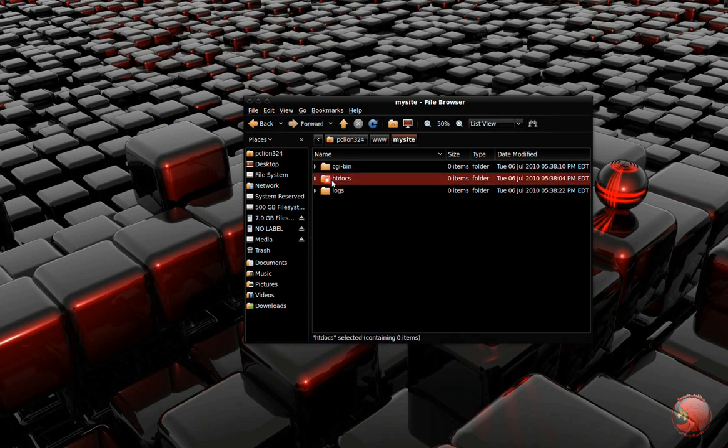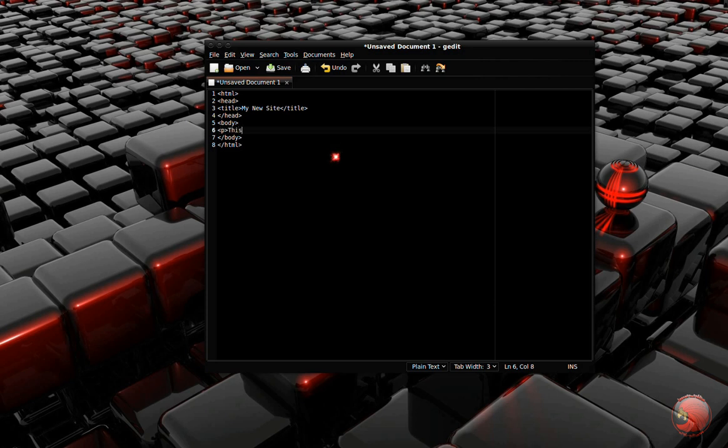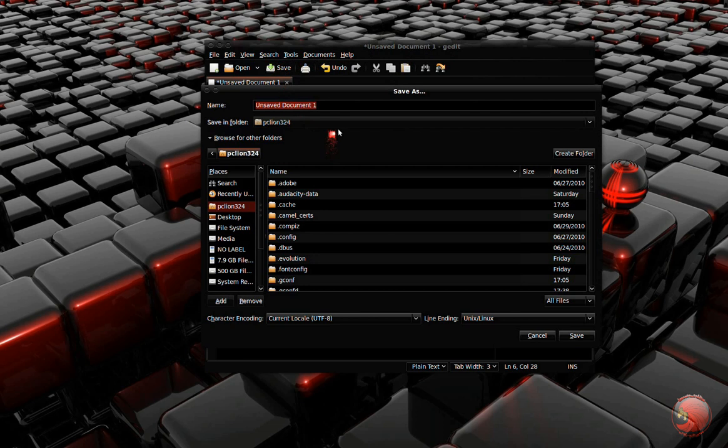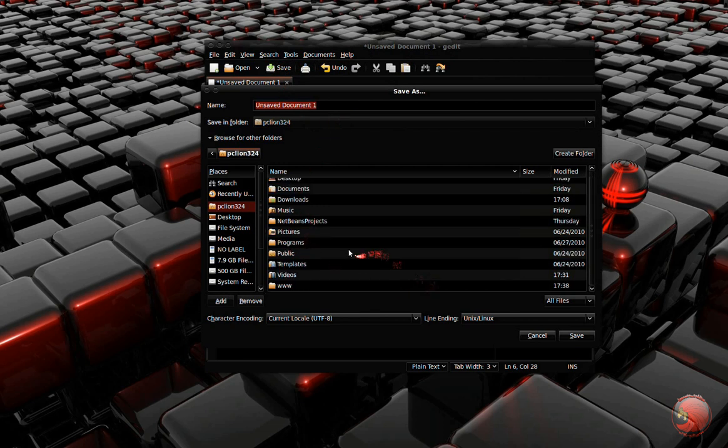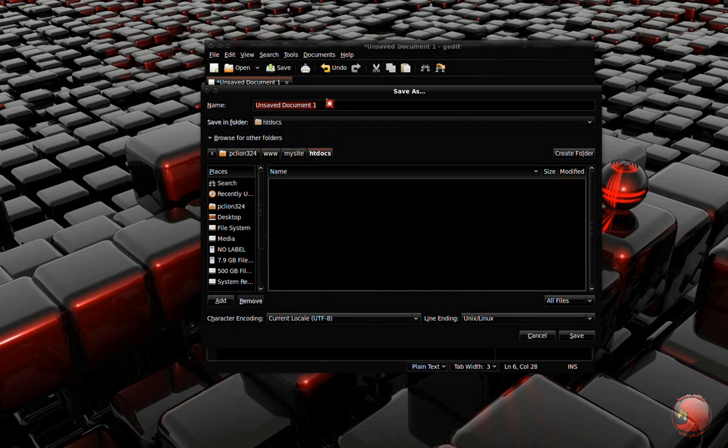Now inside of htdocs, I'm going to create a new file, but all this is going to be is a simple HTML file to let me know that the virtual host site is actually up and running. And I'm just going to say this is my new site. And close it up. I'm going to save that, go into htdocs and save it as index.html, and I'm going to hit save.